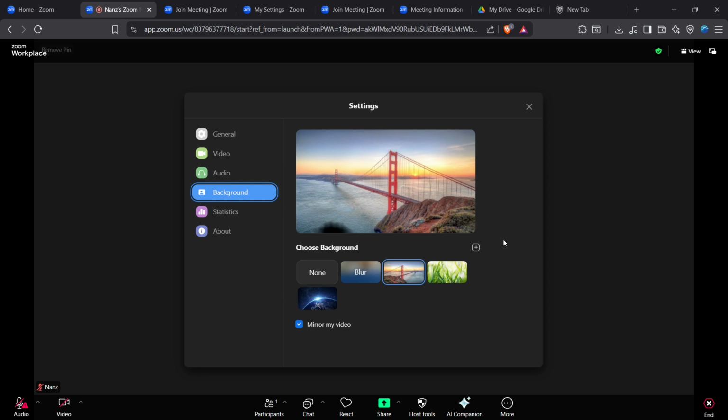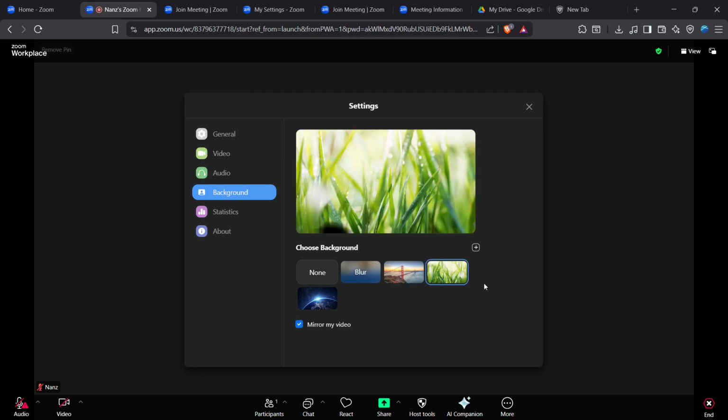Finally, select a background. You'll see a set of built-in choices, including images and often a blur option. Click one to apply it instantly. Your preview updates right away, so you can check the edges around your hair and shoulders.